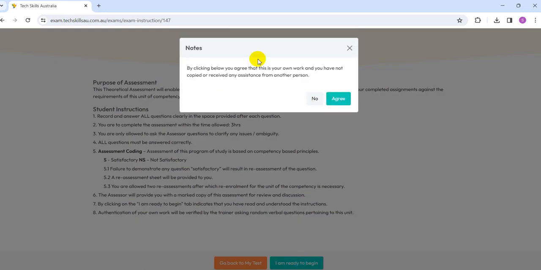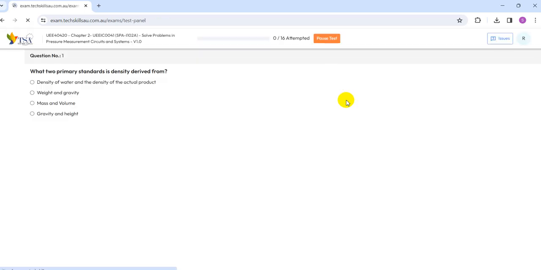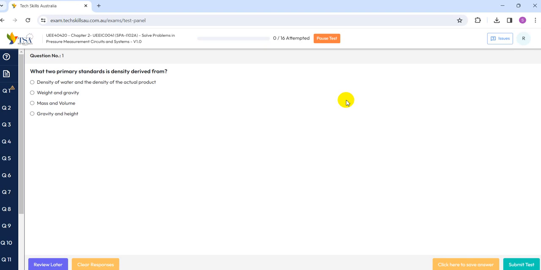Okay, you have to agree that you are not being assisted by anyone and that this is your own work, and we can start the exams. Now let's have a look at the self-paced and the examination. Pretty much run the same. So we can see in this instance here we've got 11 questions all the way down here. None of them have been answered.